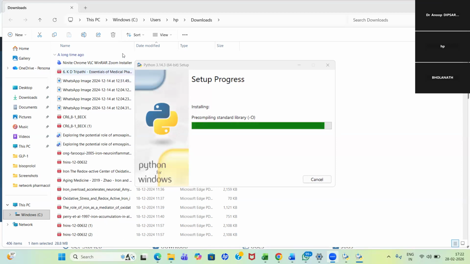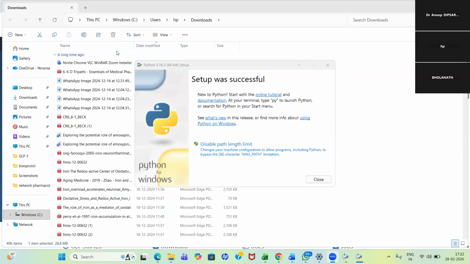Every one of you can do it, whether you are new to this field or already using these things. If you are very new, you may think these are very complex and feel not comfortable because you don't know what the steps are. So for that purpose we are trying to provide the steps one by one. Now you can see the message: setup was successful.